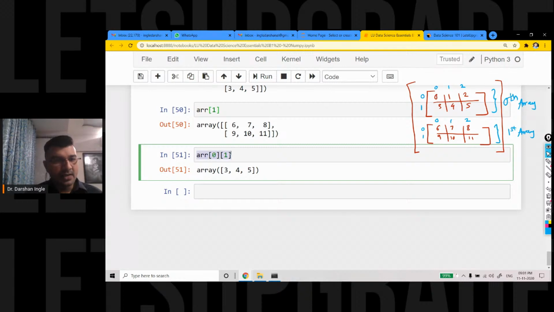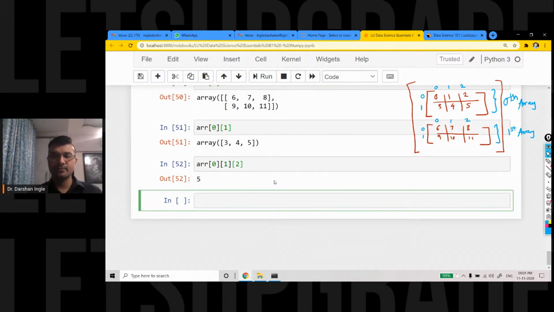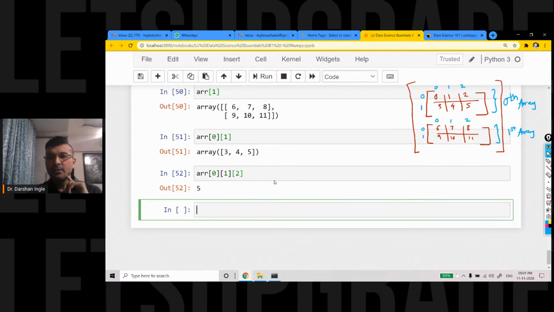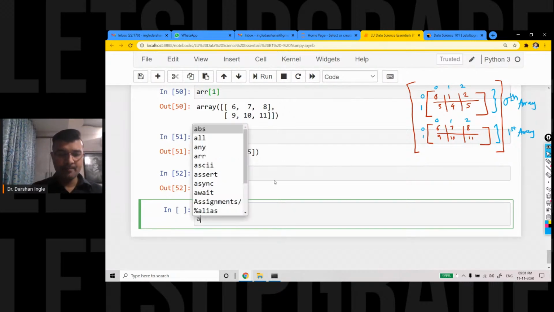So if this line is going to give me 3, 4, 5, inside this, where is 5 located? 5 is located at index location 2. 3 is at 0, 4 is at 1, and 5 is at 2. So what I do is I'll just copy this code and write it over here. So that gives me 5. Well, if you have understood this, you have to tell me that I want to print 7. So what should I write over here?